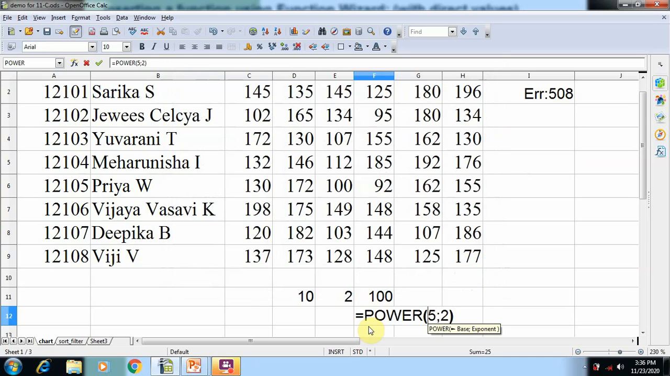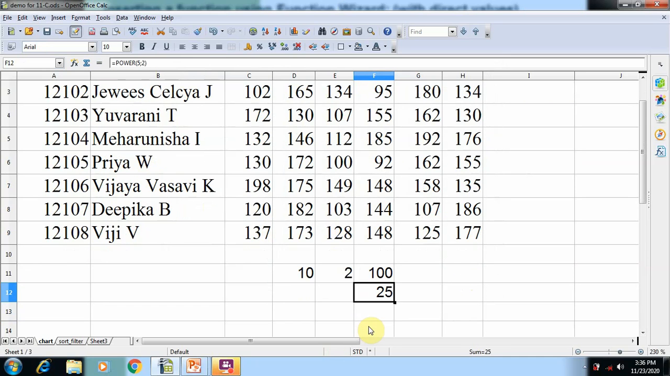So here you can see the function is inserted with the direct values. This is the second method, a method of inserting a function with the direct value. The earlier one is the method of inserting a function with the function wizard using the data reference or cell reference.